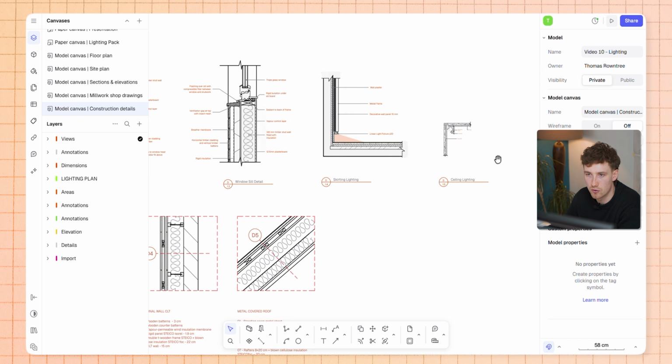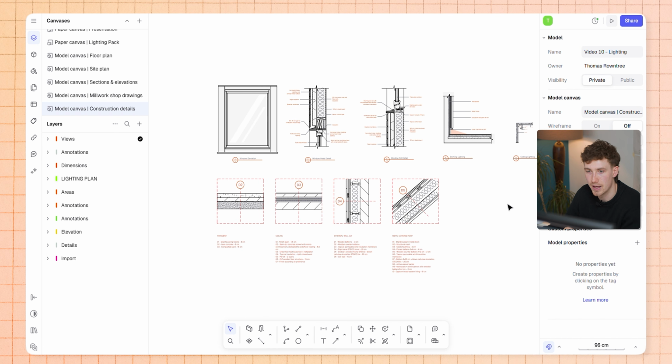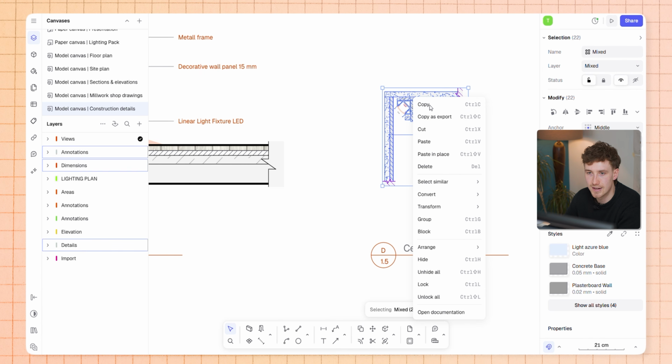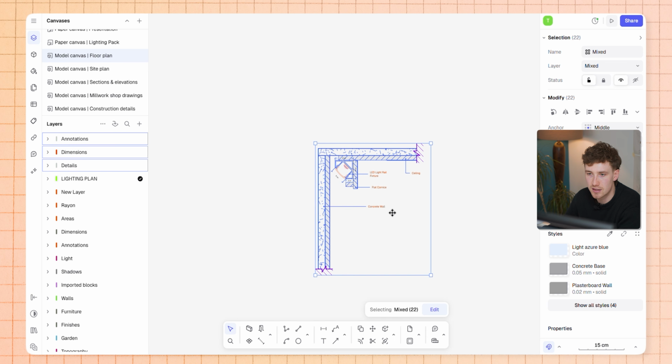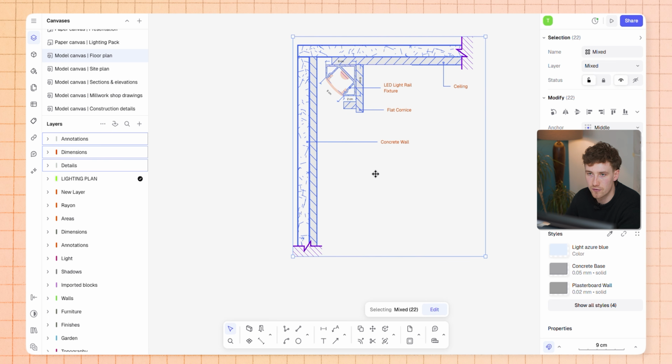Now this is really useful if you've built a model canvas of details that you can then copy across and refer to in your presentations. So you can click copy, and then paste that across into your model canvas, so it lives there. If you ever want to use any of these construction details, you can just copy it across. The reason we're copying these across is because we want to reuse and standardize details, which saves time and ensures consistency across projects.